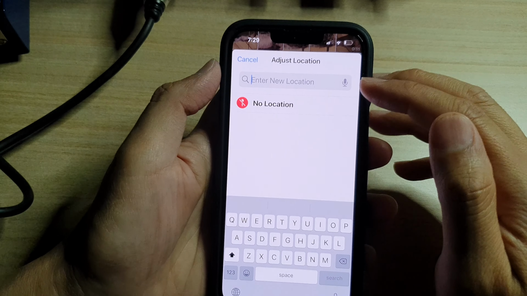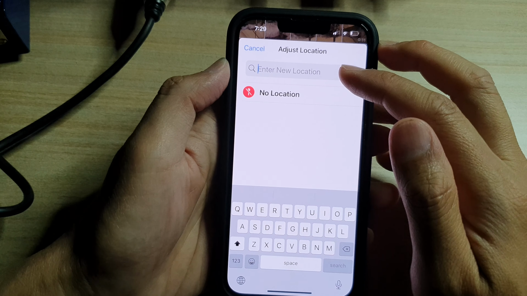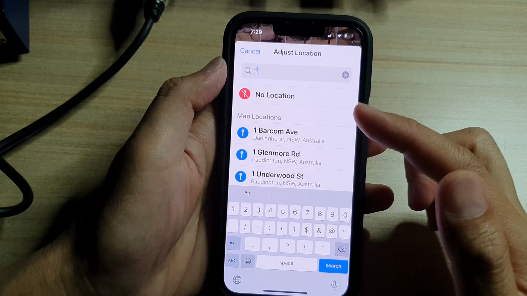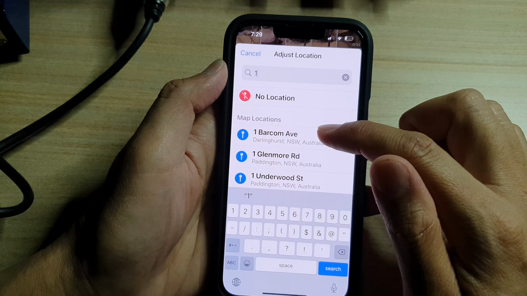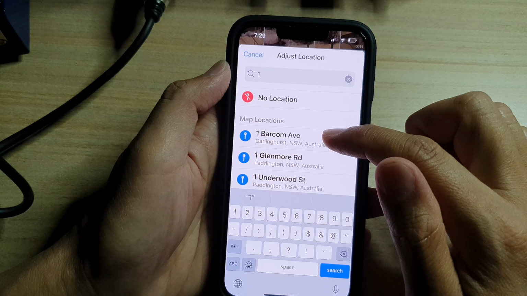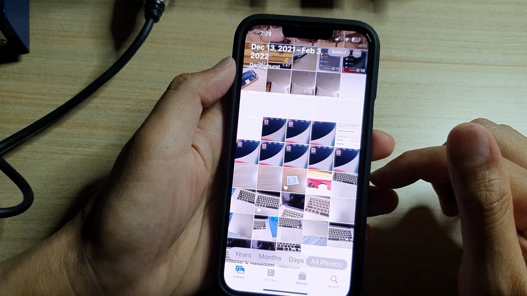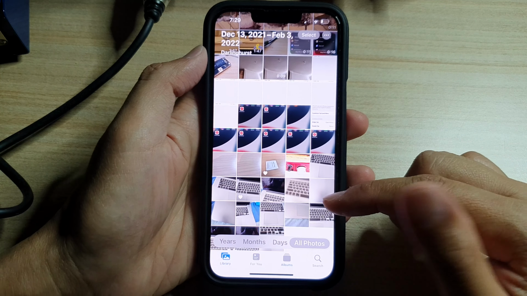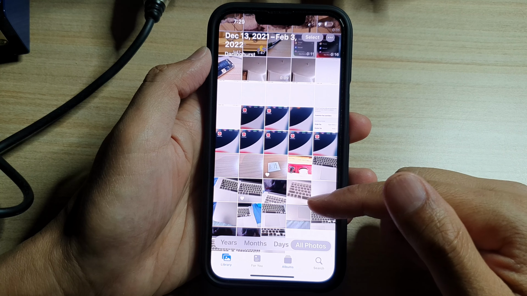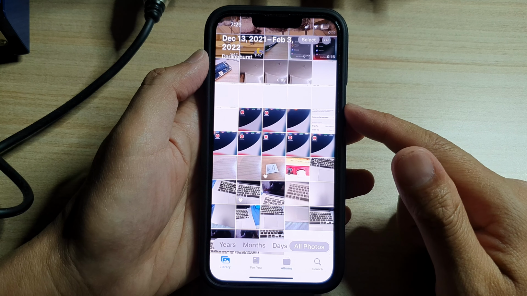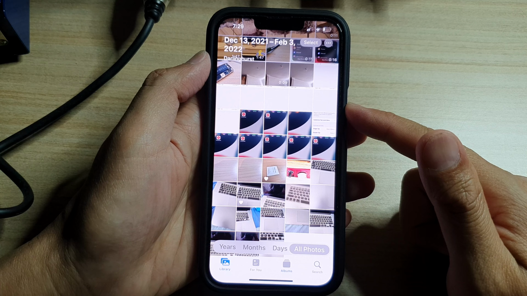Okay, now you put in the new location that you would like to set for your pictures. So for example, I'm going to put in this address here, number 1 Barcombe Avenue in New South Wales. So I select that, and then that's it. So that is how you can apply the GPS location or the geolocation of the pictures taken on the iPhone 13 series running iOS 15.